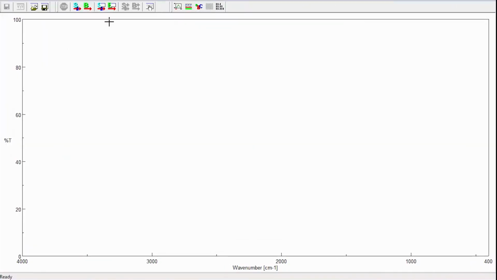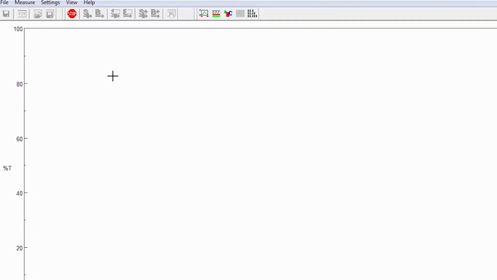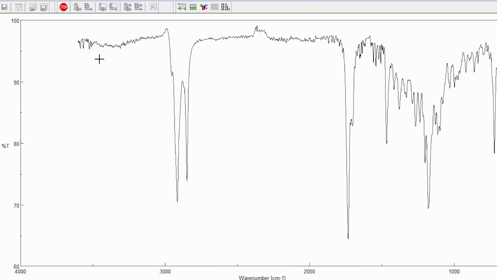Then, at the computer, press S at the top left of the spectrum measurement screen. The machine will take 4 to 8 scans of the sample and then send the data to the spectrum analysis window.